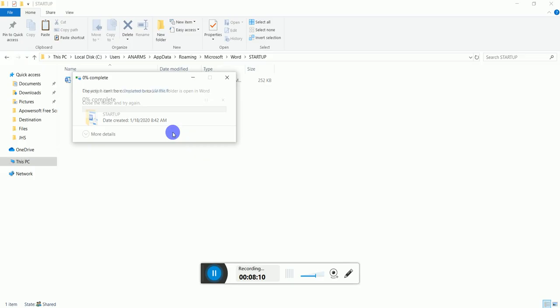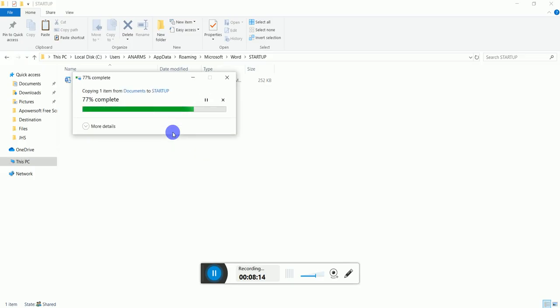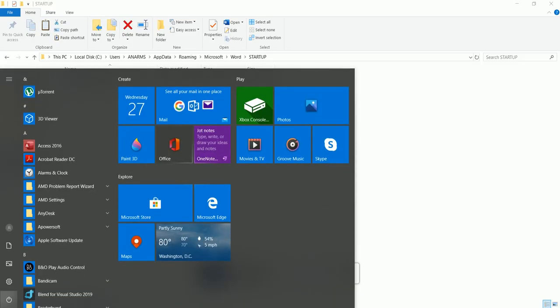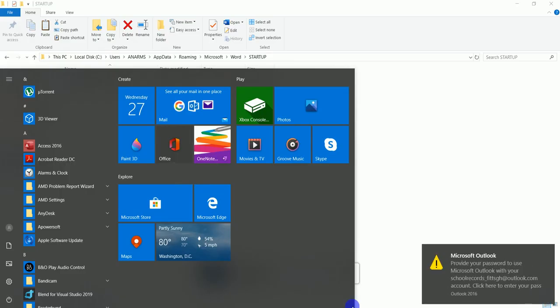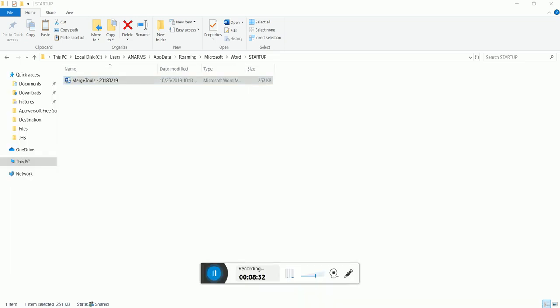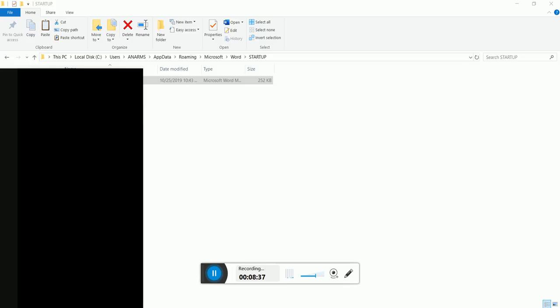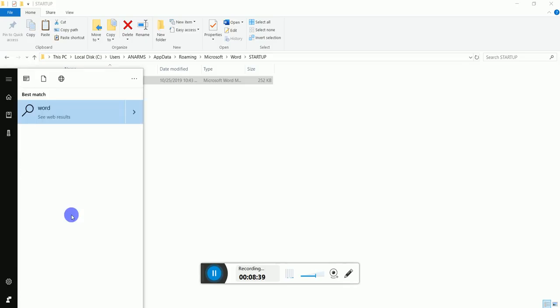Then I'll go and open Microsoft Word again. If I open Microsoft Word again, automatically it should have the Merge Tools tab. Later we will explore how to use it for automating the sending of the emails. So I'll type Word. Once you finish doing this, you have to restart Word.